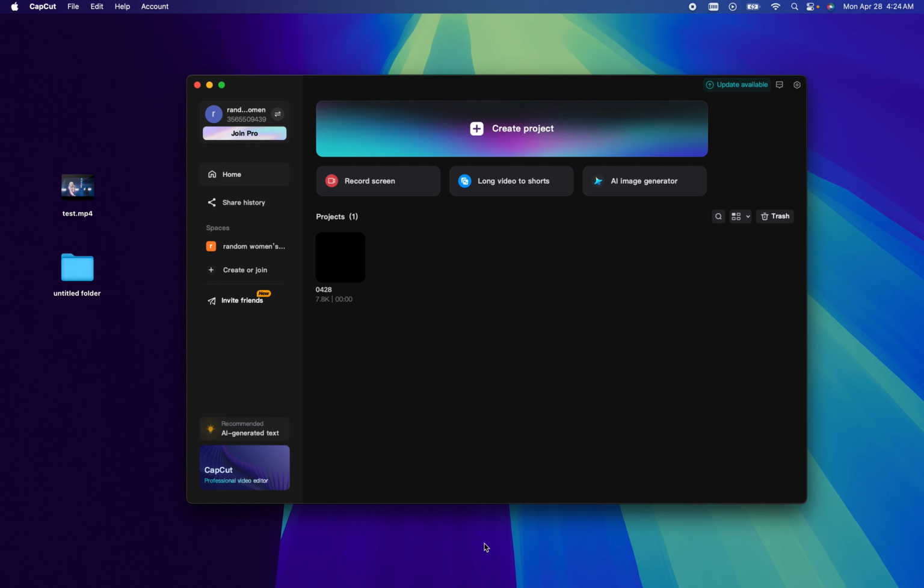Hello guys, today I will show you a tutorial on how to use keyframe zoom in and zoom out on a video with the CapCut app for Windows and Mac.